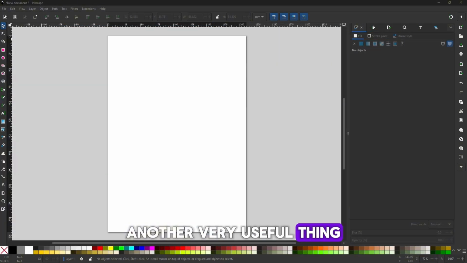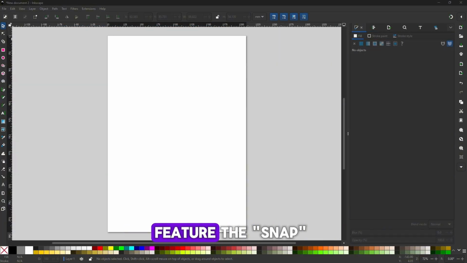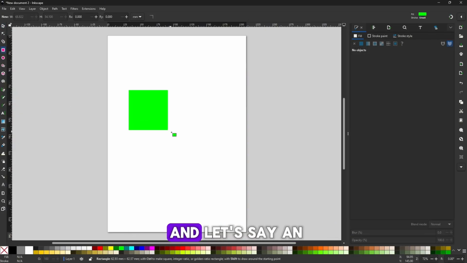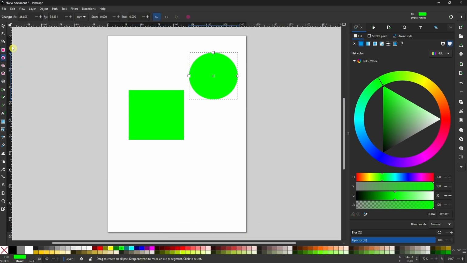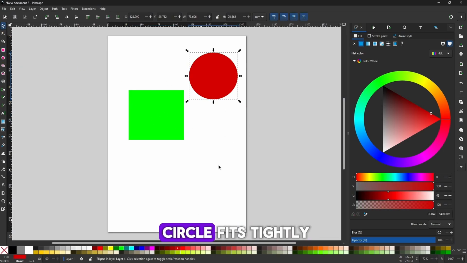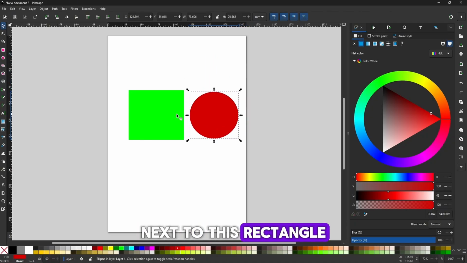Another very useful thing in Inkscape is the snap feature. The snap allows objects or parts of objects to attract each other. Let's see what this means. I'll draw a rectangle and let's say an oval or a circle. Now I need to make sure that this circle fits tightly next to this rectangle.